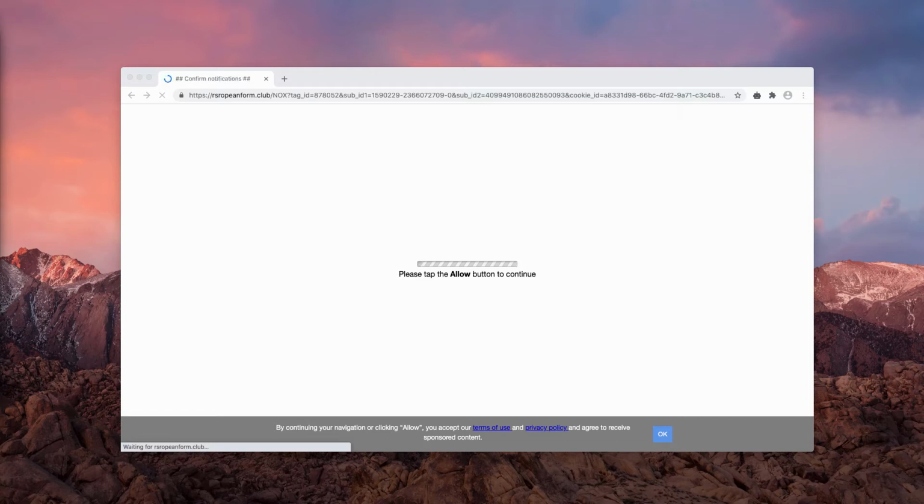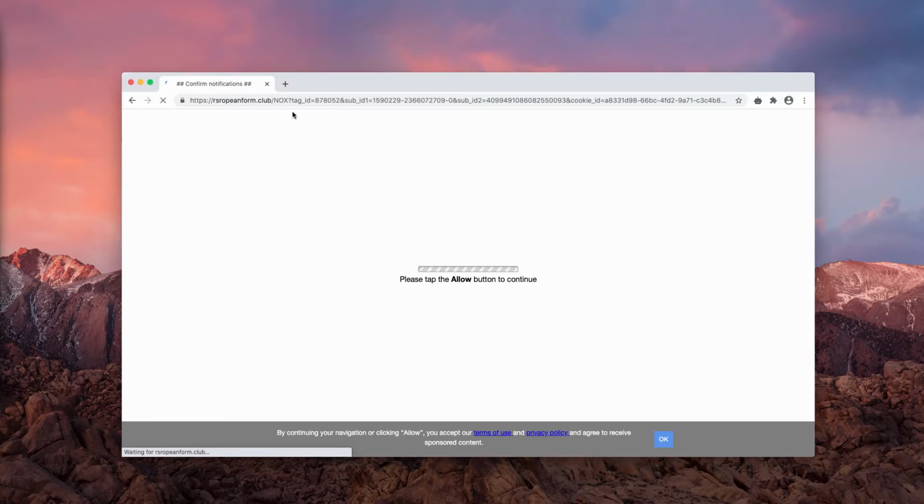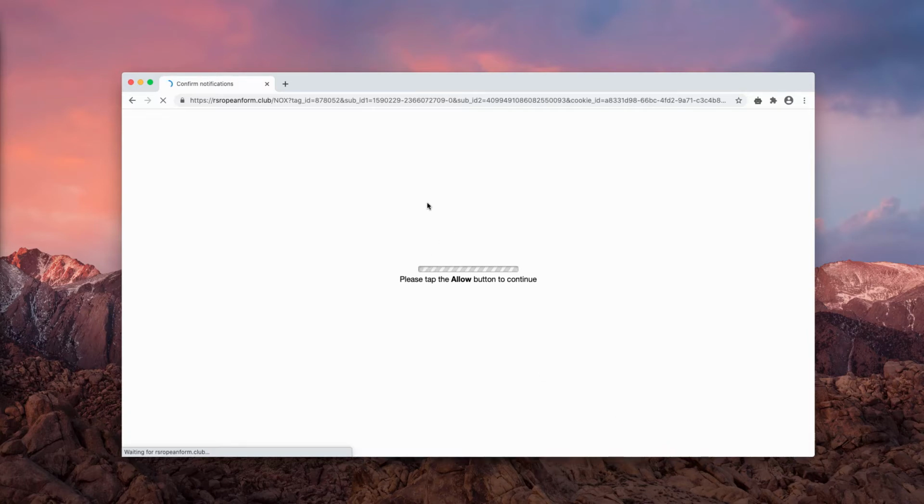Their mission is to actually infect and hijack your browser. So stay away from clicking on these pop-ups. Stay away from interacting with them, and do not proceed, do not click on the allow button.